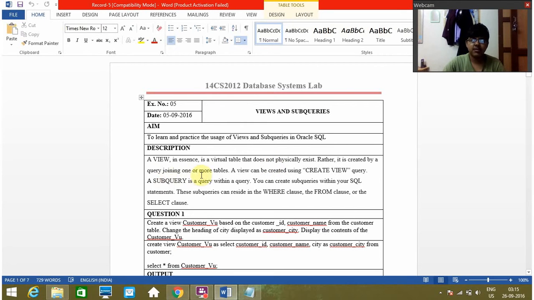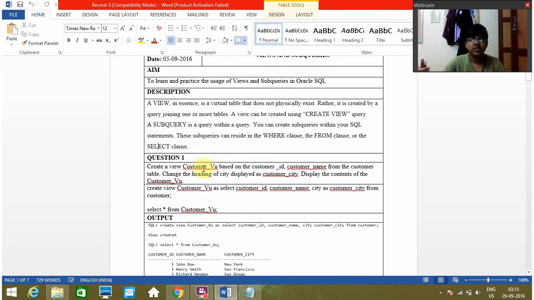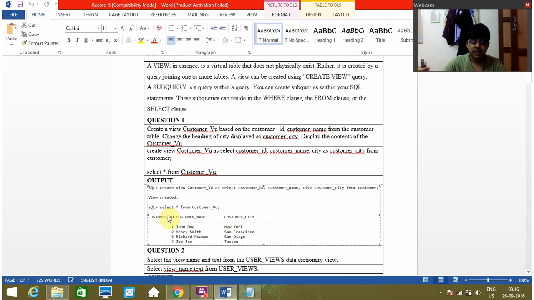And a subquery is basically a query inside a query, and we can use all the clauses like where, from, and select inside it. For the first question, we have to create a view on the table customer using the three columns: customer id, customer name, and customer city. We have used this query, see.